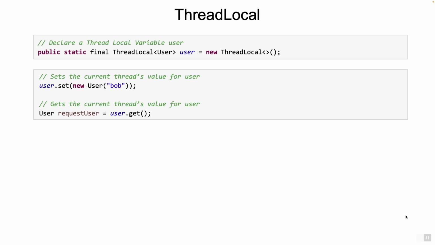Note here that the variable user itself has a global scope, but the value you store in it has a thread local scope. When the set method is called on the user object, it internally associates the value with the calling thread. When the get method is called on the variable, it simply returns the value associated with the calling thread. In fact, each thread is associated with a map of thread locals, which stores the association between the thread local and the value.